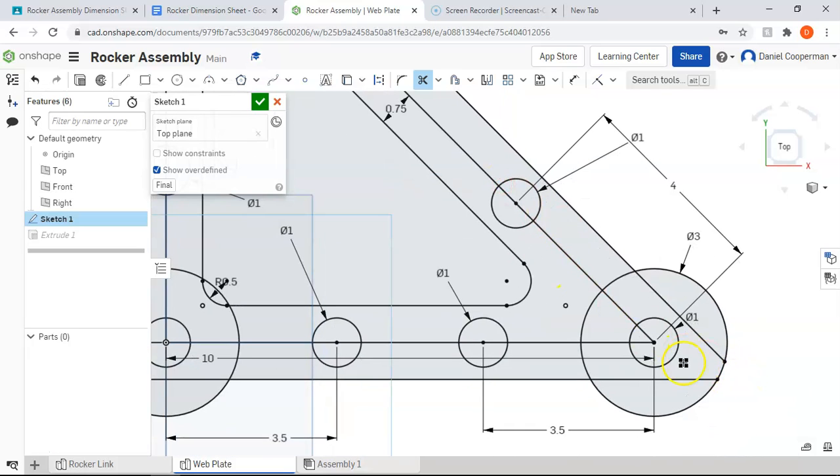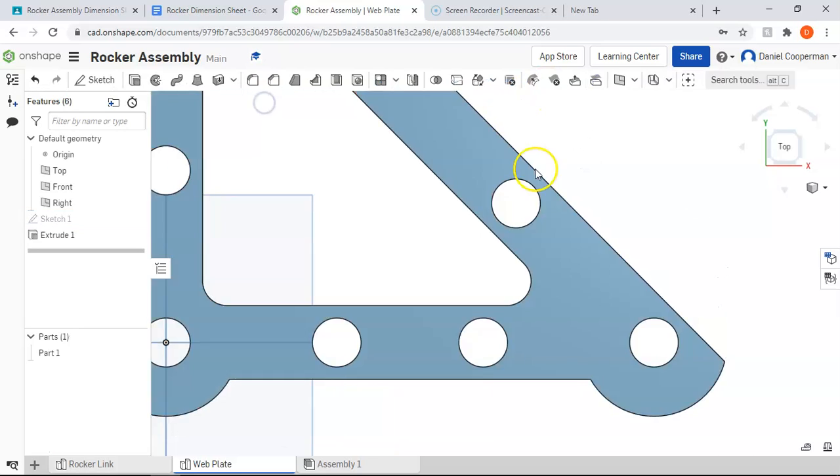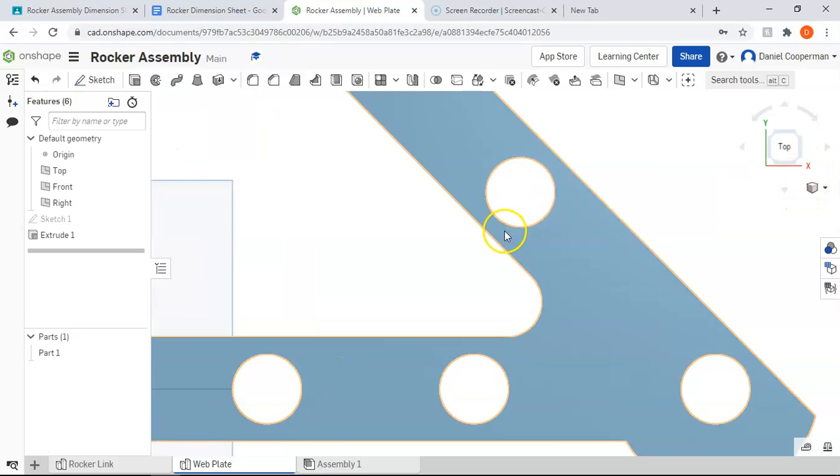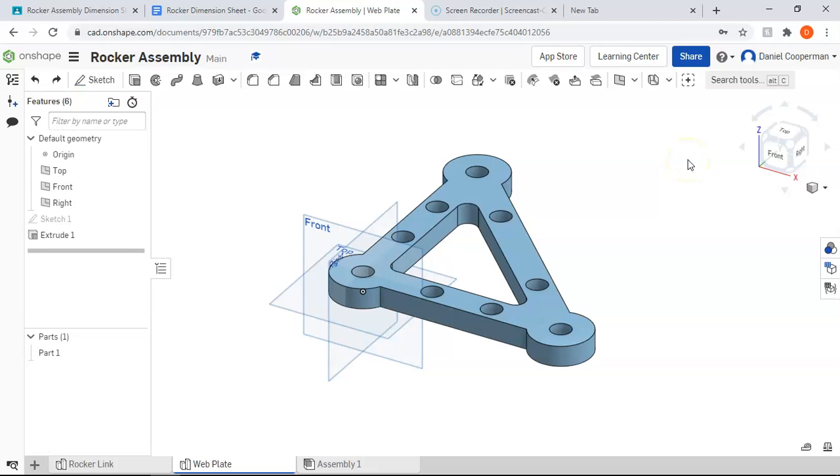I could go ahead and delete unnecessary lines, like this whole line is now unnecessary. You know, you can clean it up if that helps your extrusion. But apparently I made it worse. Well, let's go back before making it any worse. There we go. Okay, and that would be my web plate.